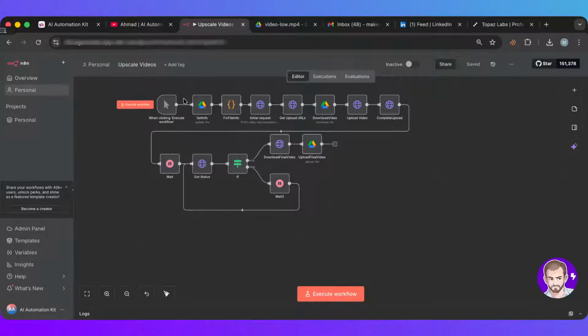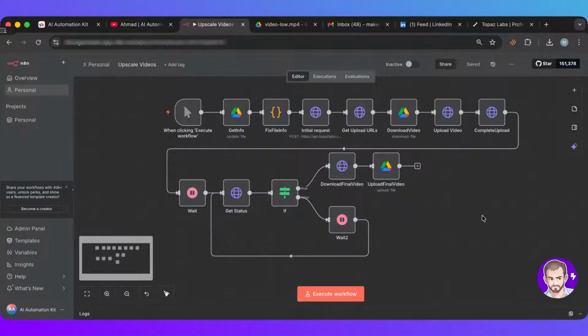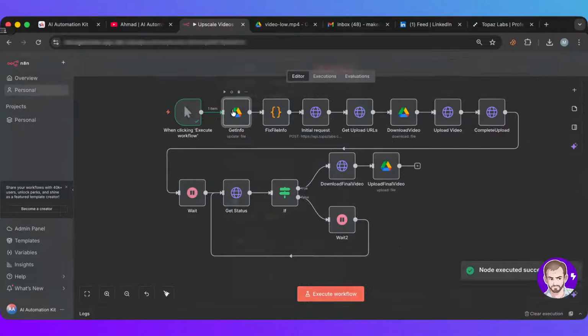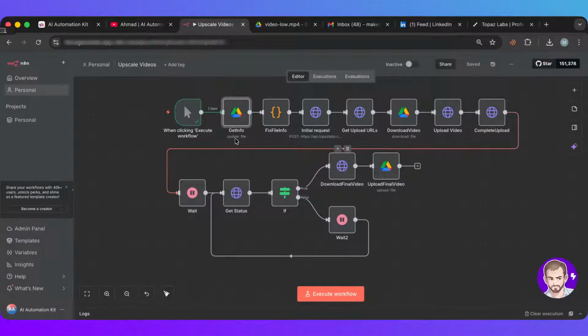First of all, we're using a manual trigger for testing purposes, but you can set this as a trigger so every time you add a video inside of a Google Drive folder, it will trigger the whole scenario. So let's trigger this. The second node is where I get the video itself, the low-resolution video from my Google Drive. This node is not a get, it's an update file node, because I need all of the information about this file.